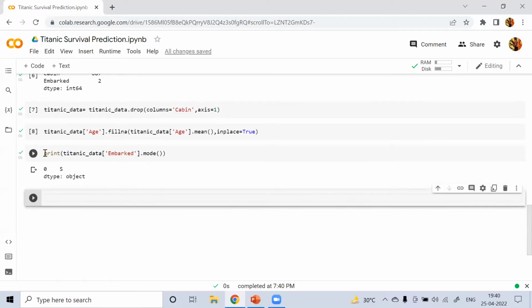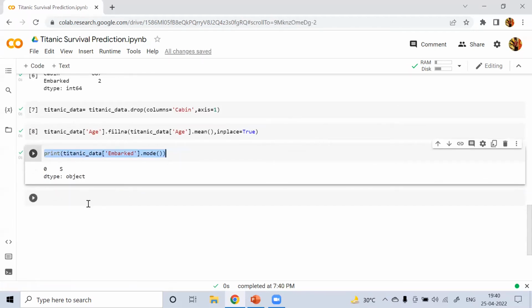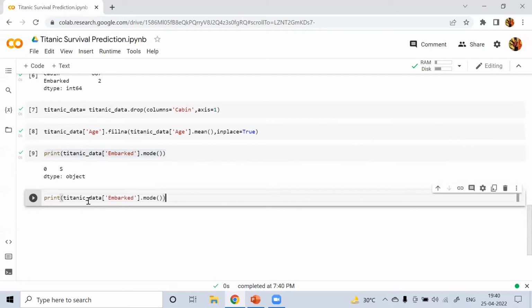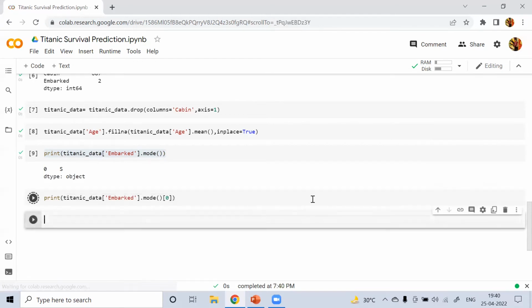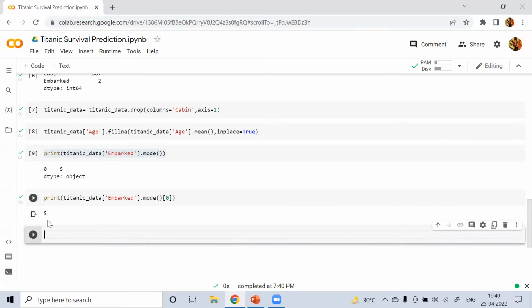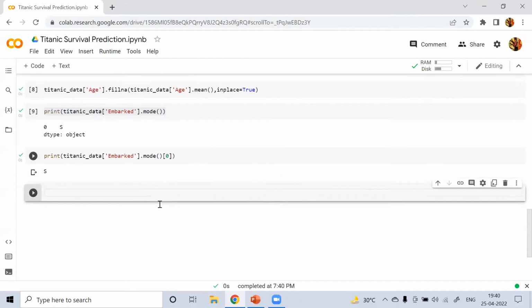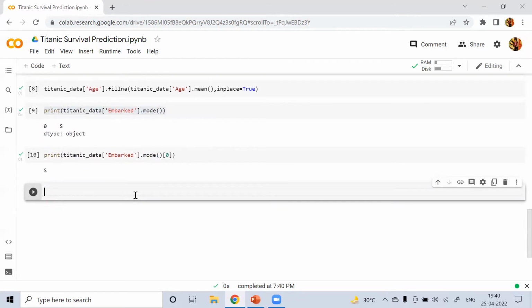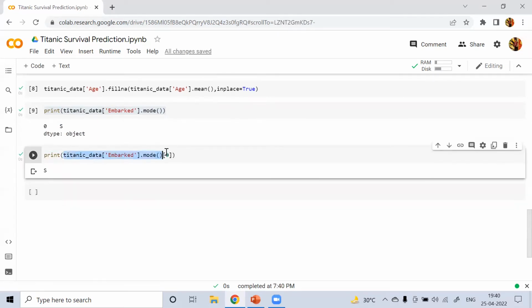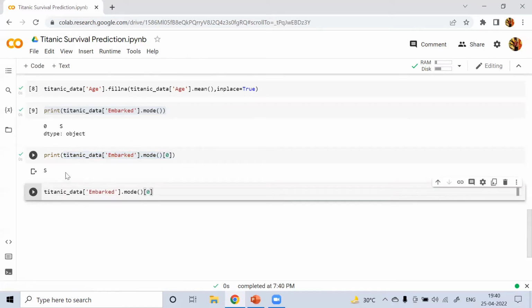So copy this. We need only the S value, not that 0 value. You can see here we are getting S, and now we will replace the missing values in the embark column with the mode value. So we'll copy this.